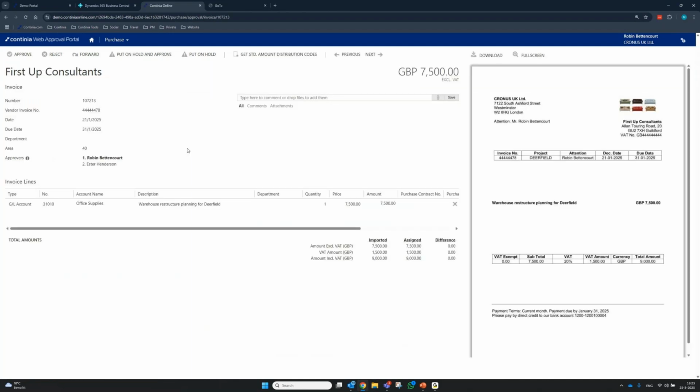The first way is based on an approver and a limit. So within Continia, I can approve up to £1,000. If the invoice is below, it'll only have to go to me. If it exceeds the amount, then it'll go to the next approver with a higher limit. And this is how you can build in different layers with approvers and their amount limits.